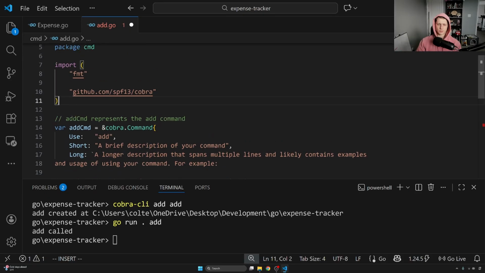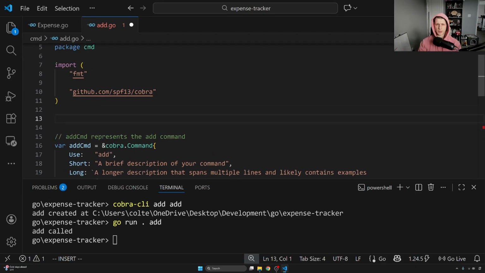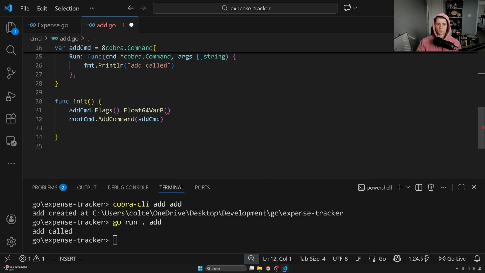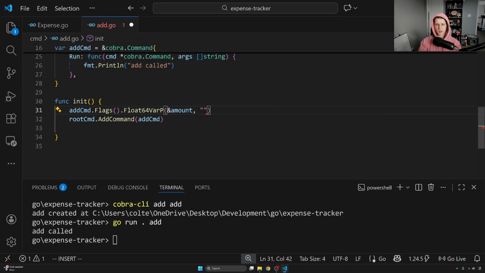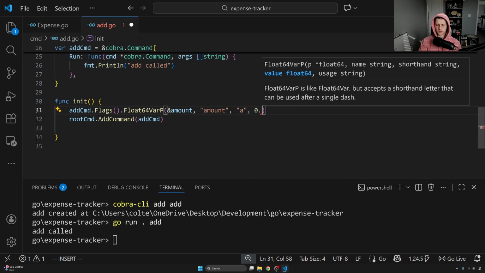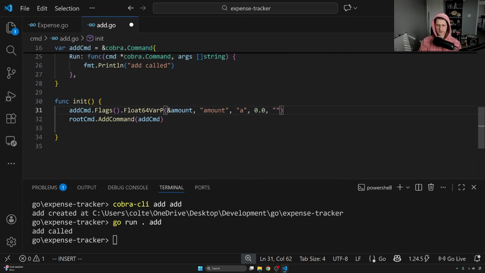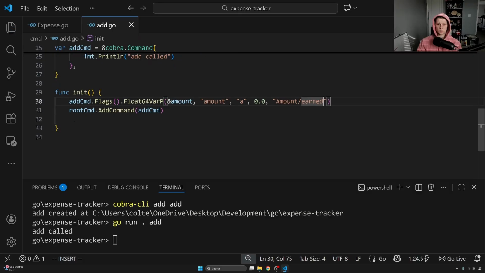Up at the top of the program, let's go ahead and create a variable that will represent our amount. So just by saying var amount float64 should satisfy this. So then when we go back down here, we just pass in the reference to amount, then the name of our flag, so it's going to be amount. Next will be its shorthand, which is just going to be a single A, some default amount that we don't care about. And then I'm going to pass in a small little description here. It's amount or earned, and we'll just leave it there. So then I can save it.